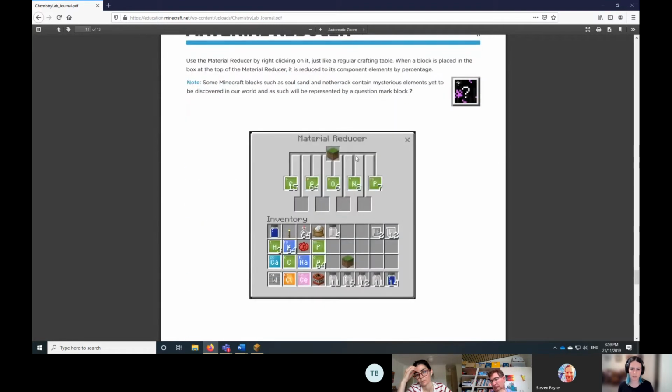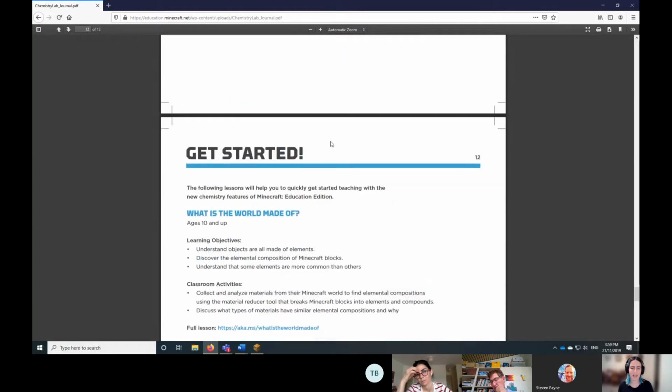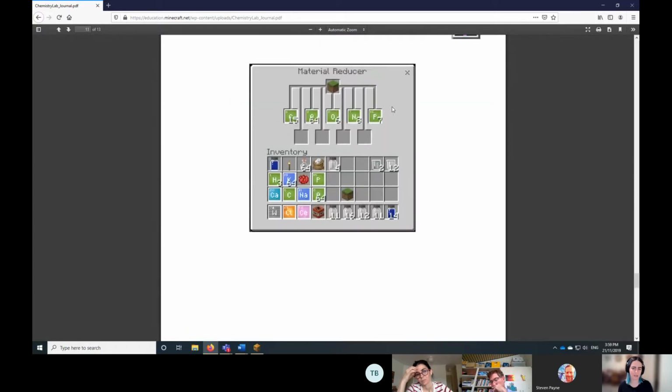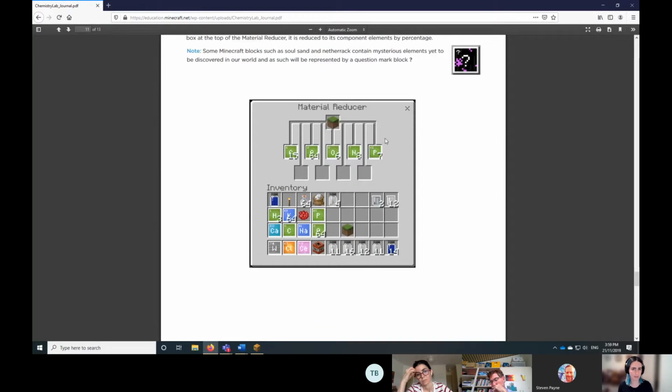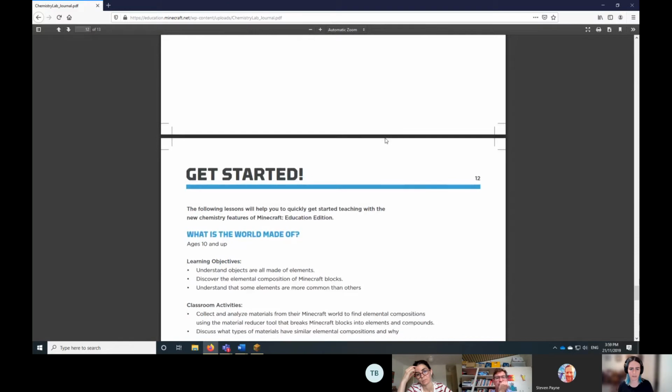Yeah, and then you've got your material reducer there. I don't know why the dirt block didn't work for me. Yeah, and that is, again, accurate. The material reducer is accurate. It is real life, and so it's a good thing for the kids to play with.